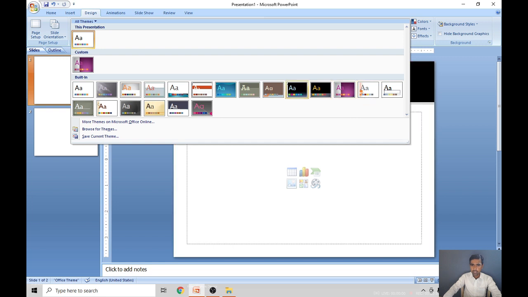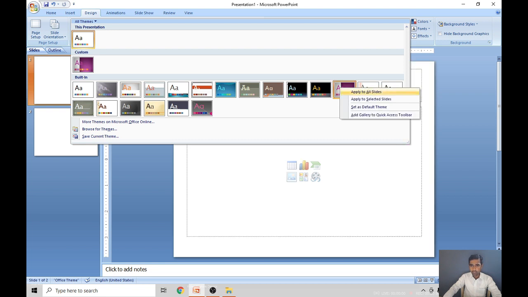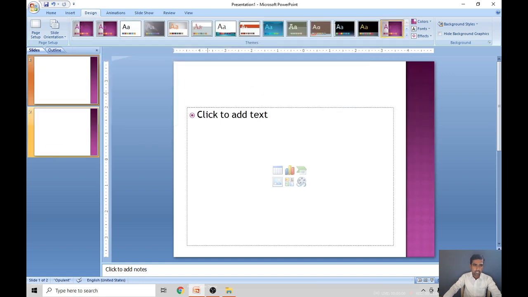So now I will apply this color scheme. When you click on this one, it will be applied to all the slides, or else right click on it. Here the different types of options will be there. So Apply to All Slides. When you click on Apply to All Slides, it will be applied to all the slides. How many slides are there in your presentation? In my presentation there are 2 slides, so it will be applied to both slides.